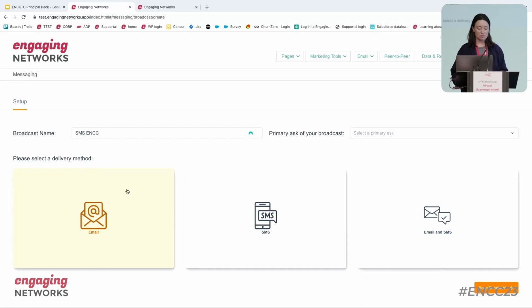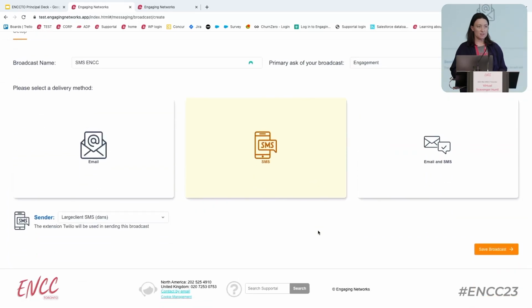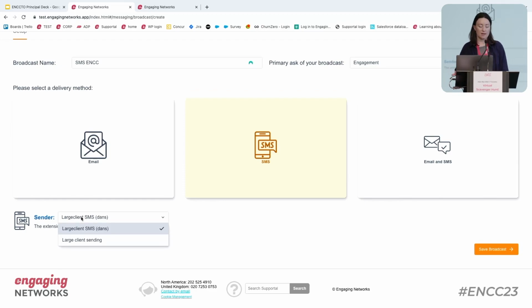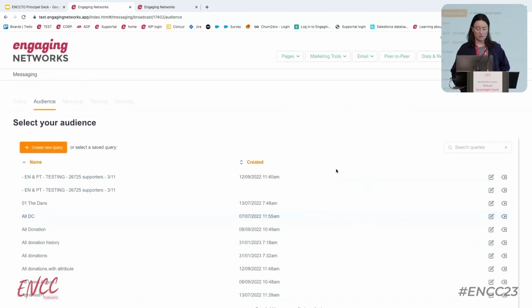So there's an option to send an email broadcast, an SMS broadcast, or you can send a combination of the two. So I'm going to select SMS. Once we select SMS, you'll see down here, you have to actually select also the sender you would like it to come from. So if you had multiple Twilio accounts configured, you would see those available here. We can go ahead and save and go to the next screen here.